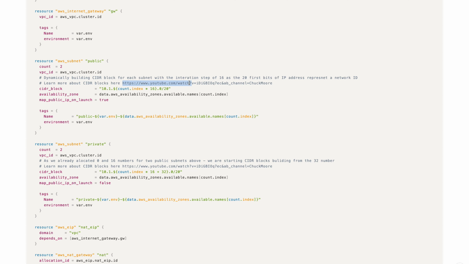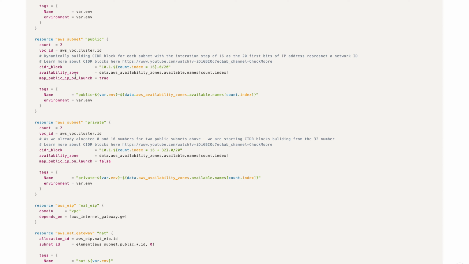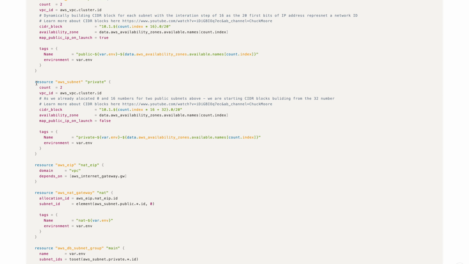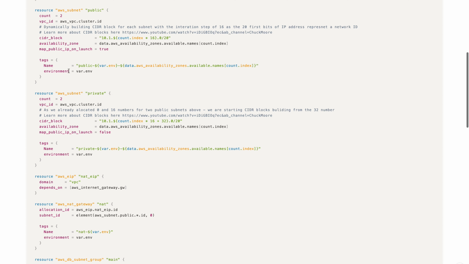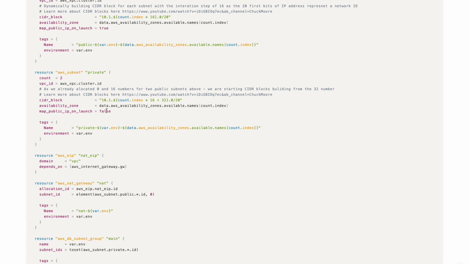Here is also a link to the video that explains how the CIDR blocks are built, and what all of these numbers mean. This property allows us to apply the public IP address to all the services that are added to this VPC, which is really useful. Also, the AWS private subnet resource will create two subnets. It has everything similar to the public, except that it won't map the public IP address on the launch because services within private subnet are not accessible from the internet.